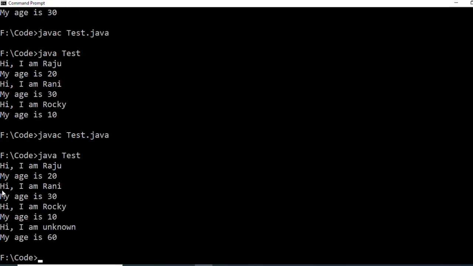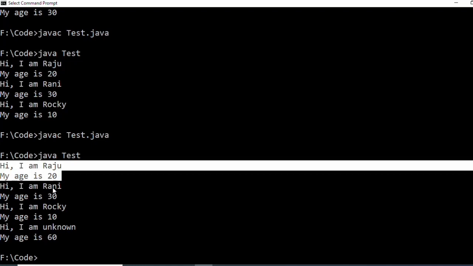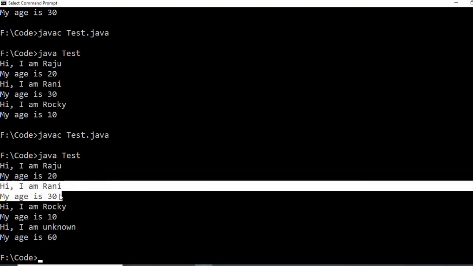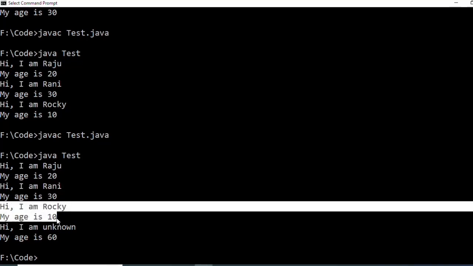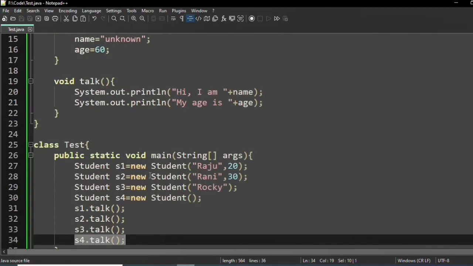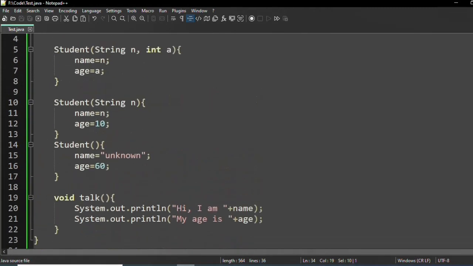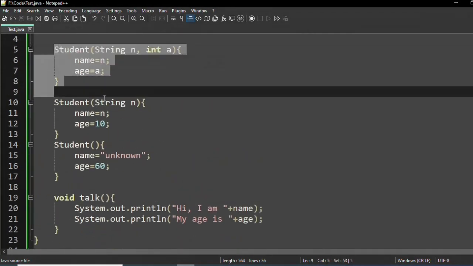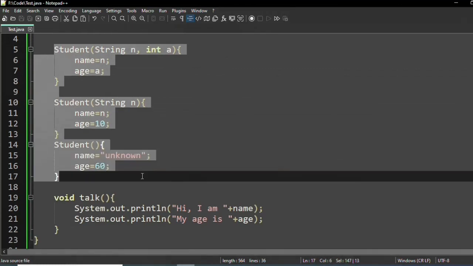Here you can see, "Hi, I am Raju, my age is 20" for S1. "Hi, I am Rani, my age is 30" for S2. "Hi, I am Rocky, my age is 10" for S3. "Hi, I am unknown, my age is 60" for S4. So here we have written three different constructors that are distinct, and this concept is called constructor overloading.